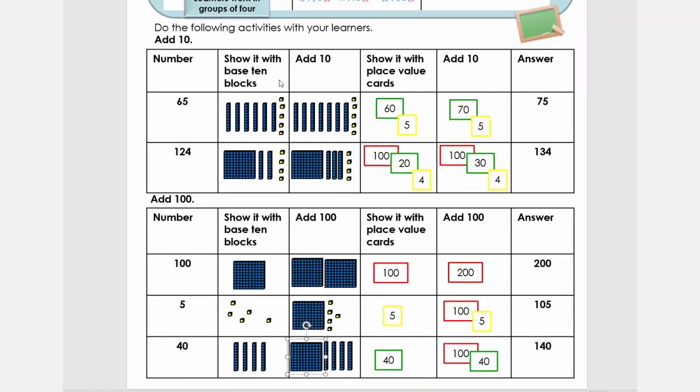So welcome back. What we're going to focus on is adding 10 to a number and adding 100 to a number. First, we're going to give the learner a number, 65. They need to show it with the base 10 blocks and with the place value cards. Remember why we're doing this: it is in line with international models.